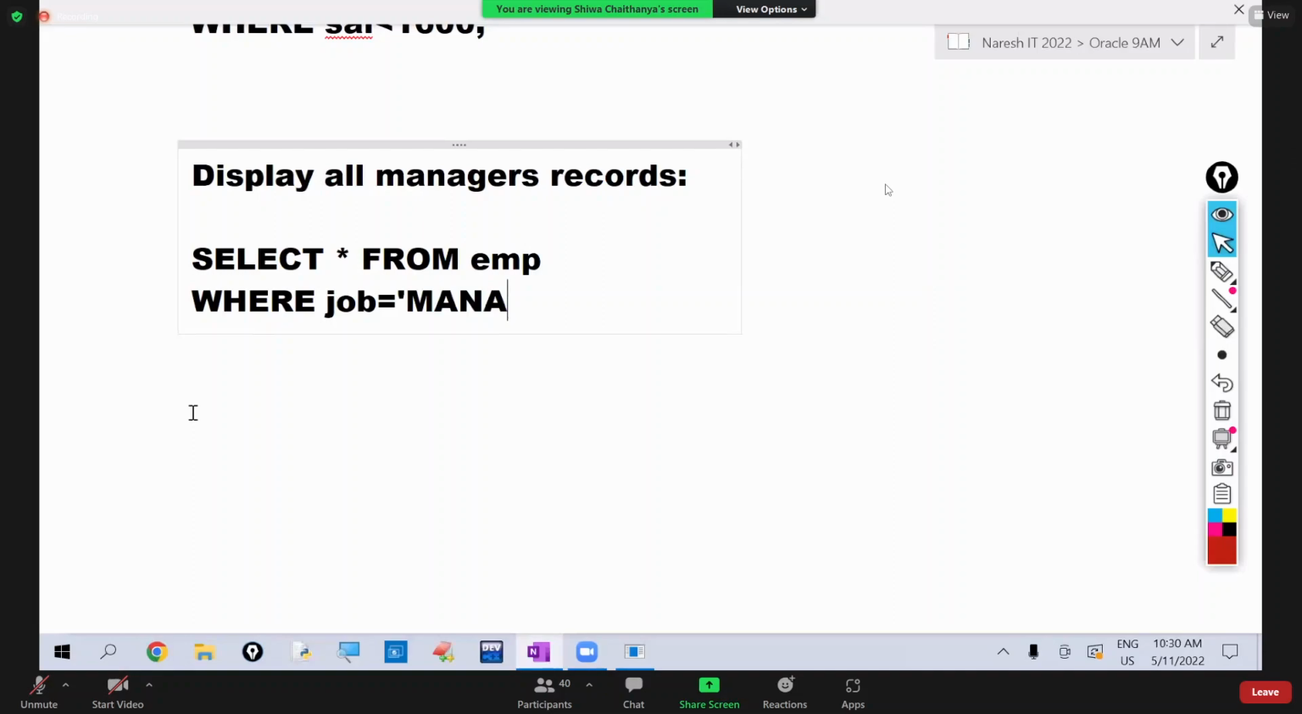But in the table, managers are there or not? Yes, managers are there, but it is not displaying these managers records. Why? Because for string comparison, it is case sensitive. So I am giving this value in capital letters because in the table, managers are in capital letters. Now observe here, it is displaying all managers records.